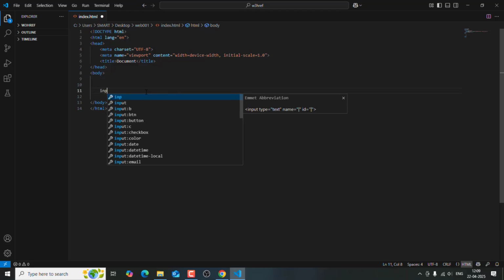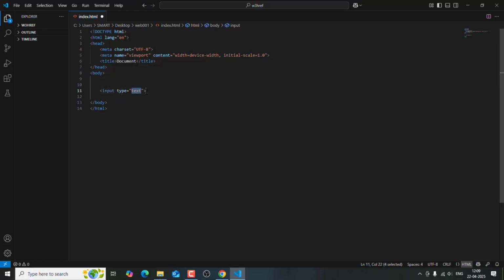So here we will type the input, type button. Okay, and here we will create a CSS part. For input we need to first type here style open and close tag. Under this style tag we need to apply the CSS for this button.